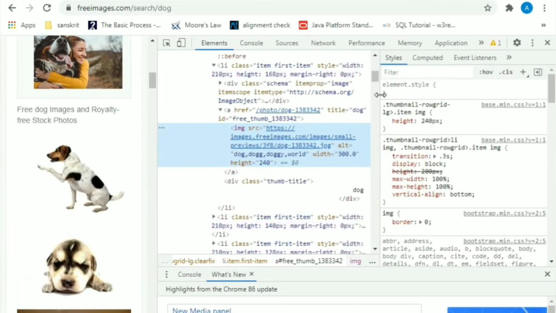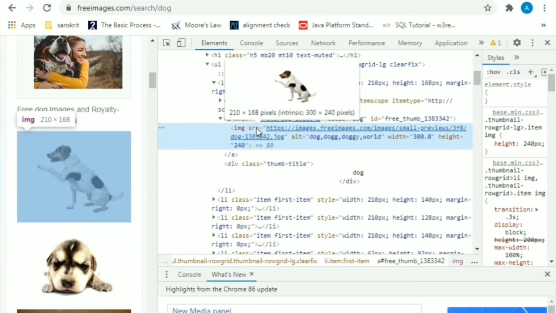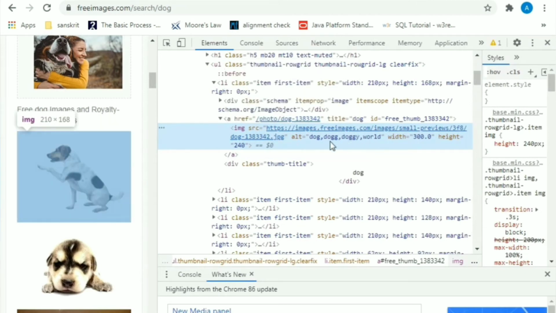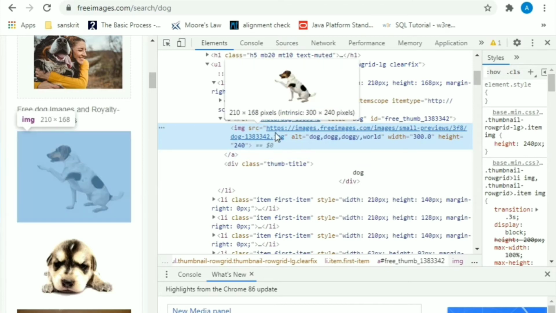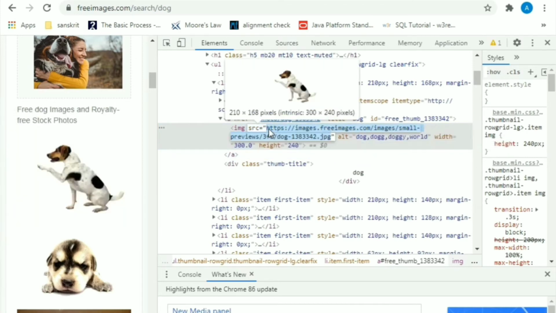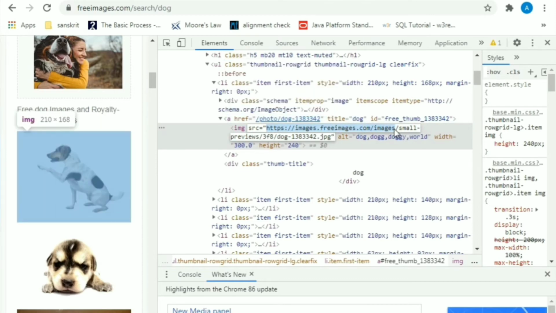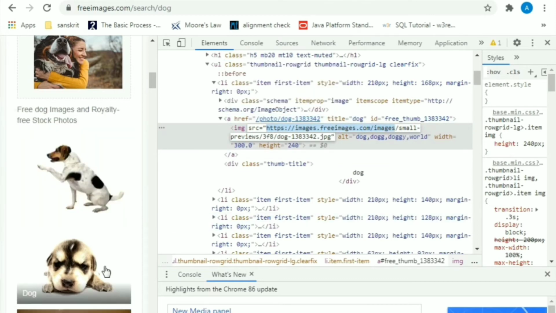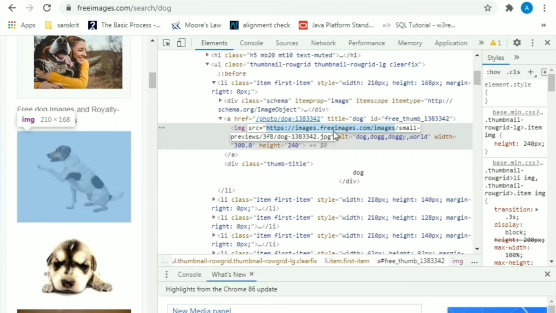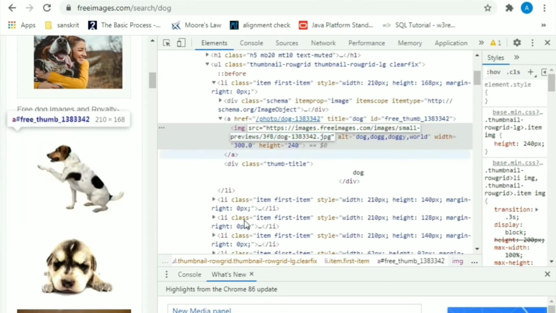Okay. So this image tag has a source, right? And you cannot see any class or any sort of specific identification. So how do you think we can extract the image? So what you can do is, do you see this https://images.freeimages.com/images? If you try out inspecting other images also, you will get the exact same initial link, okay? So from small onwards, it changes for each image. It's unique for each image, but the first half should be the same.